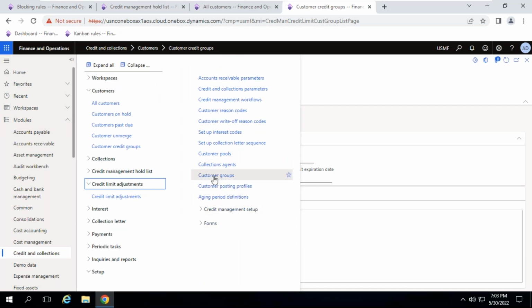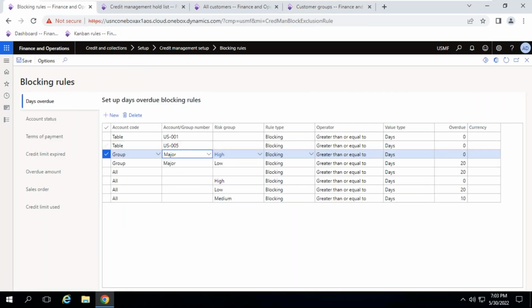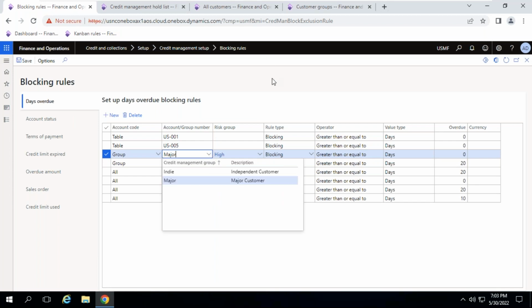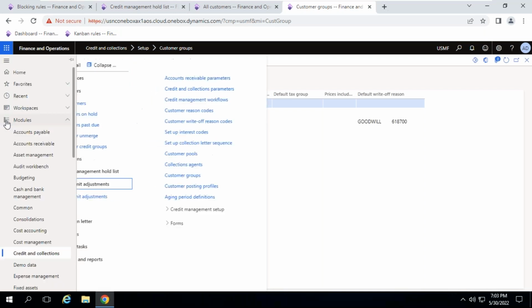This is not customer groups. Earlier, whatever we are using, that is not the customer groups. This is customer groups. Okay. So that is not this one. Let me go to here. There is one more. Not only this one. So one is customer group.